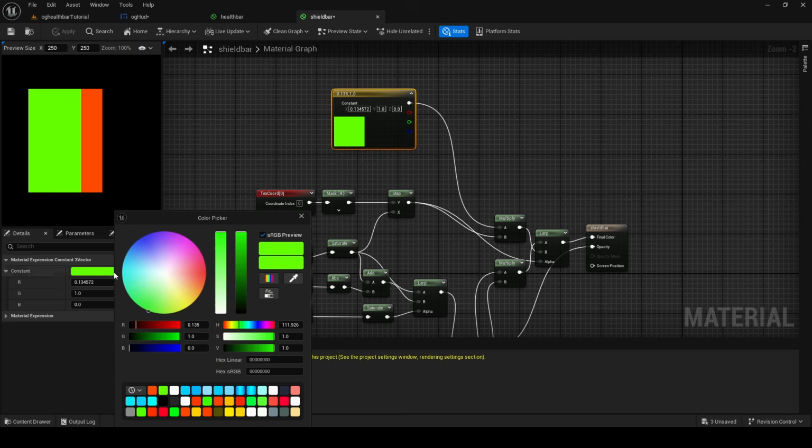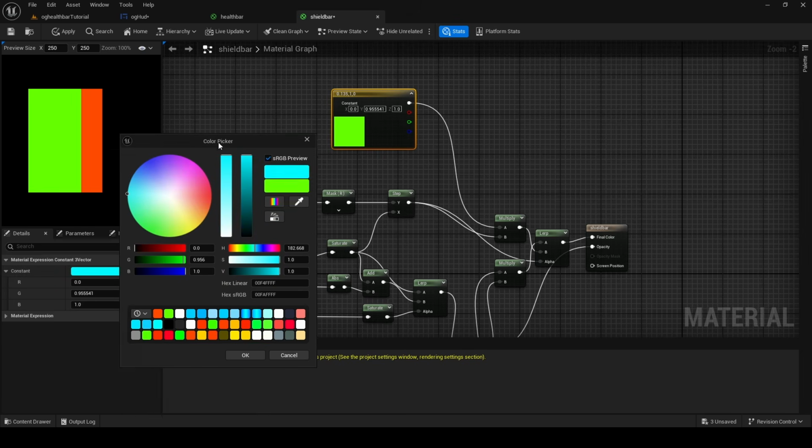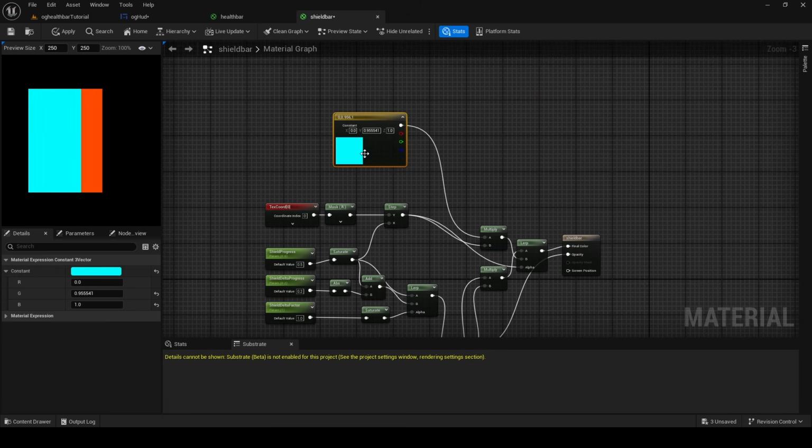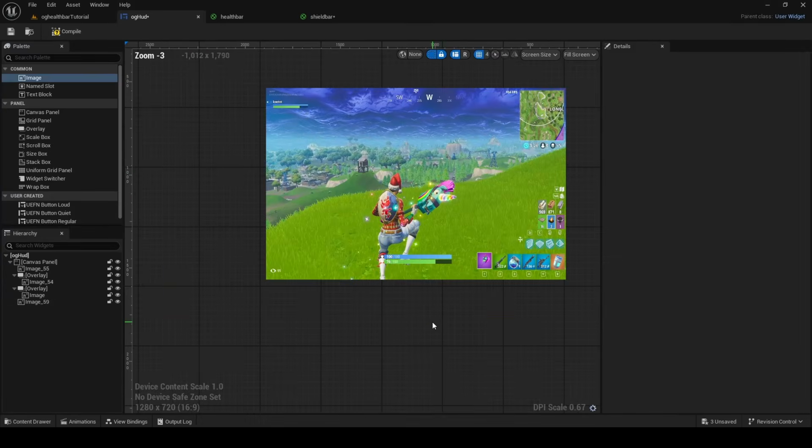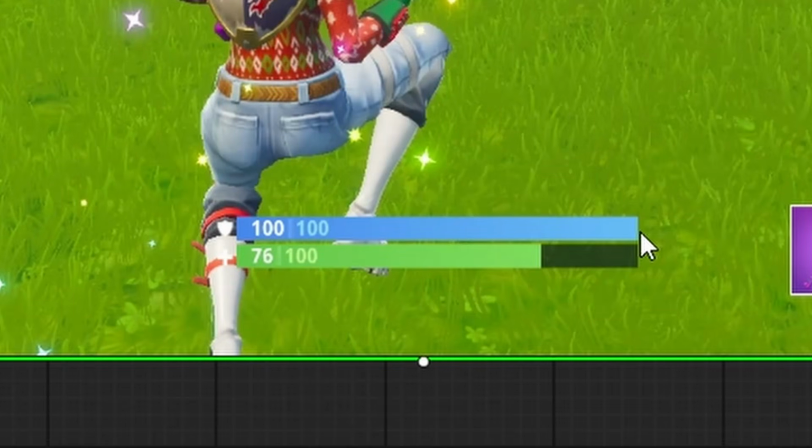Perfect. Now with the color of the shield, I'm going to set the blue to actually get the accurate colors from Fortnite OG. If you look at this image, this shield bar has a little gradient. I don't think the health bar does. Oh no, the health bar does have a slight gradient.